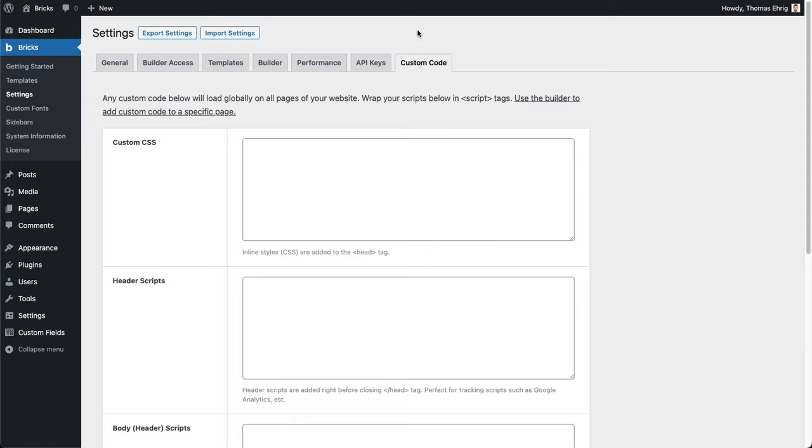Last tab here, custom code. This allows you to define some global custom CSS. So you can write your CSS right here. It's going to be applied throughout your entire site.